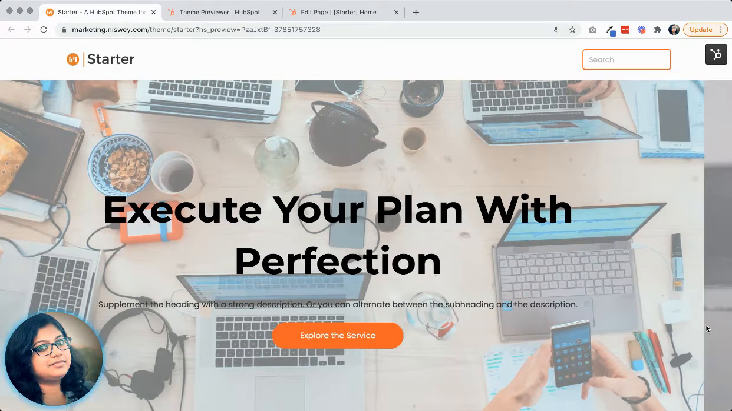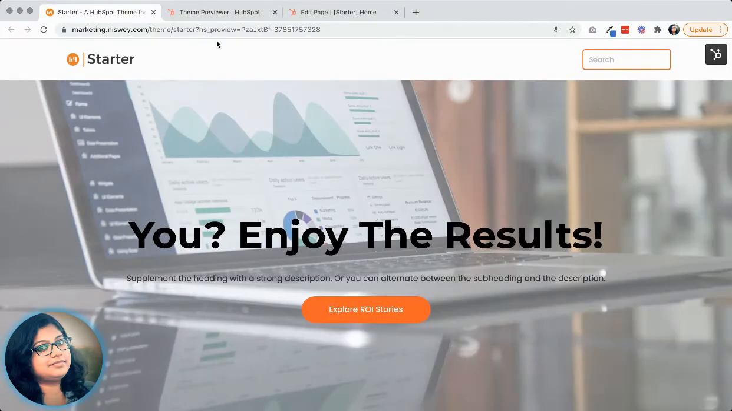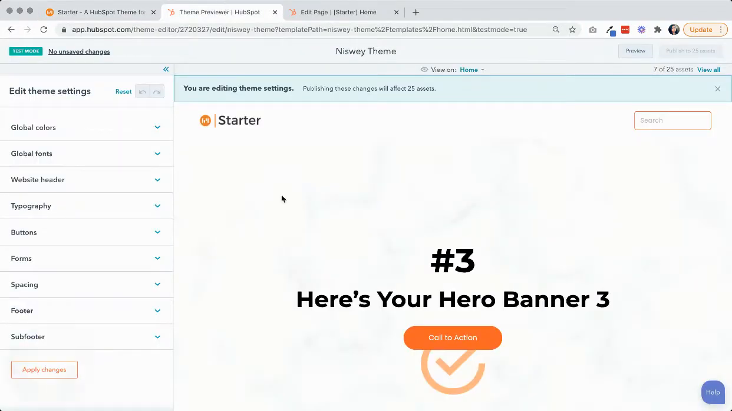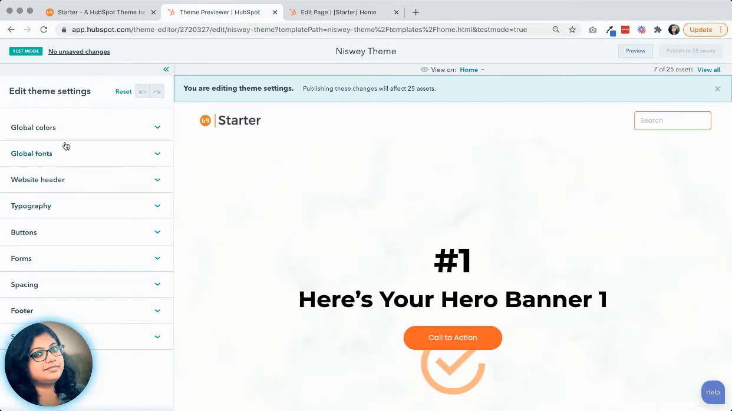And I would like to start off with the global settings on this theme. So the global settings is something that allows you to bring your brand guidelines into the entire website. So you get to set your website colors, fonts, typography, buttons, forms, spacing, and a lot of these other options.